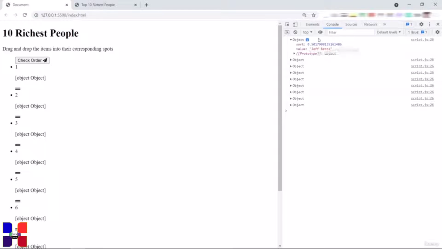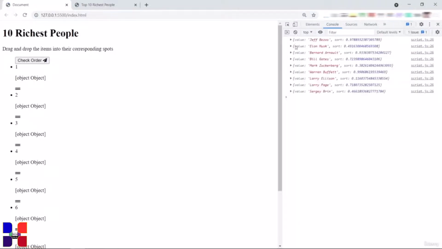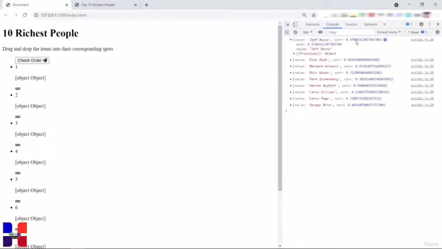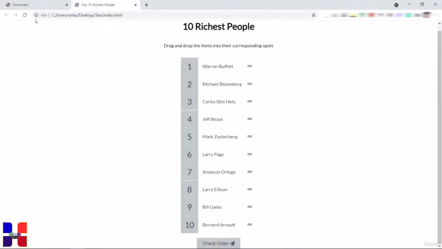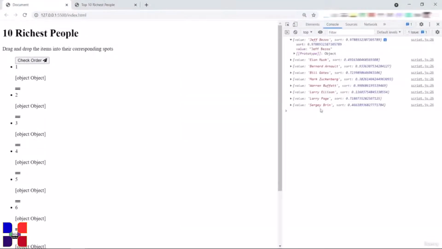And we are going to use this sort value to randomly scramble the list. And every time we refresh the page, we can see that there is a different sort value. So this will help us achieve this purpose. So every time I refresh the page, the list gets scrambled. It shows a different order, and this sort value is going to help me achieve just that.